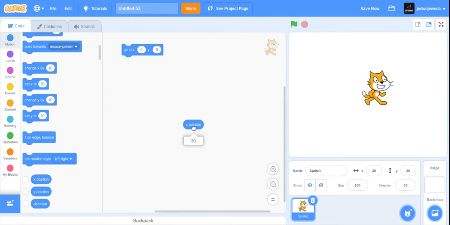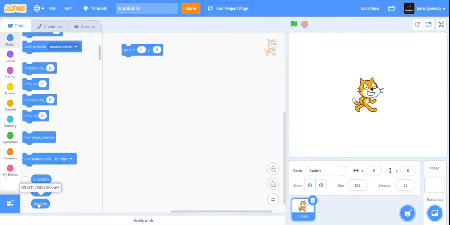Just X position, if you run it, it just tells you my X position. Go to 0, tells you that. Direction, again, it will just tell you your exact direction. My direction isn't 90, it's 89 something, so I guess it just rounds it over there. Now looks.